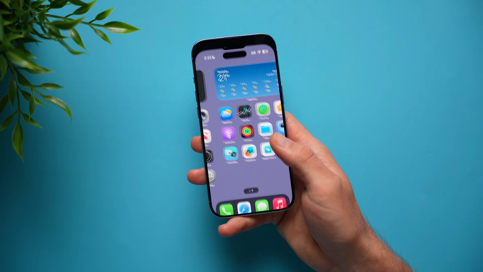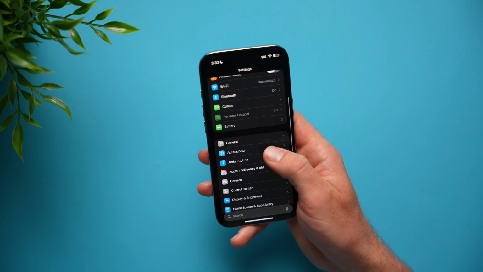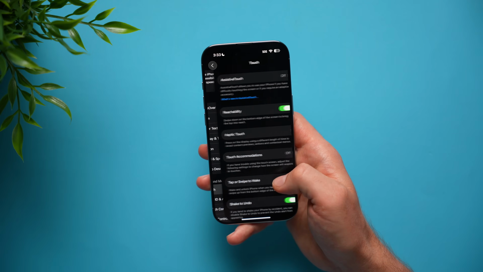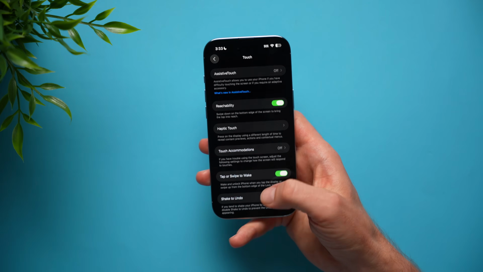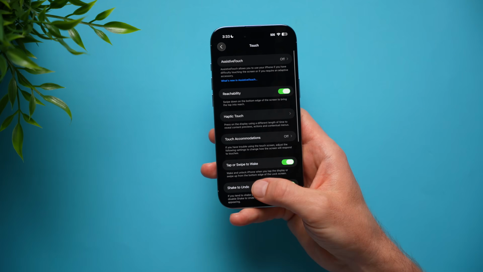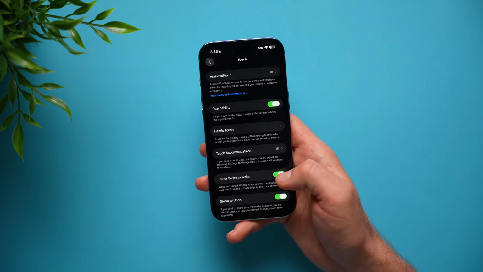Now, if this isn't working for you on your phone, you might need to enable it. So just go into your phone settings, scroll down to accessibility, go to touch, and right here at the top it says reachability. Just make sure that this setting is enabled, and now you'll be able to swipe down from the bottom and bring your whole entire screen down, making it easier to interact with your phone one-handed.